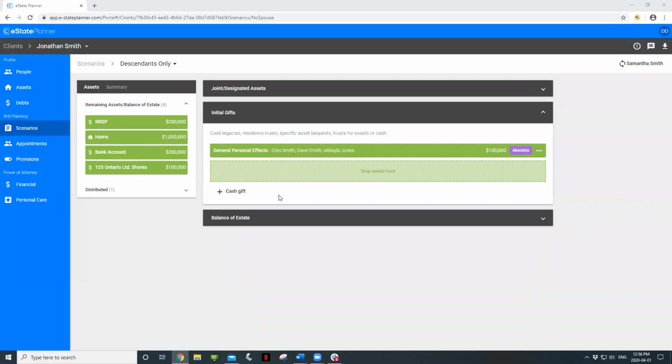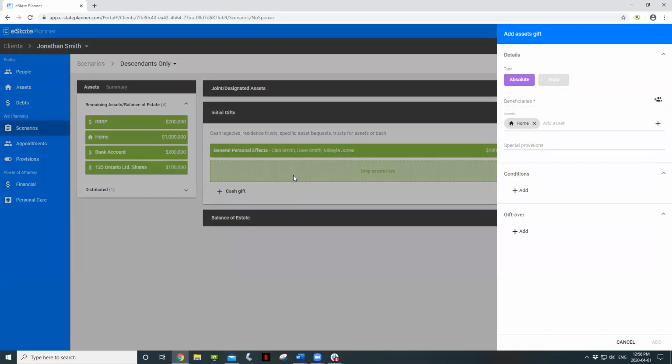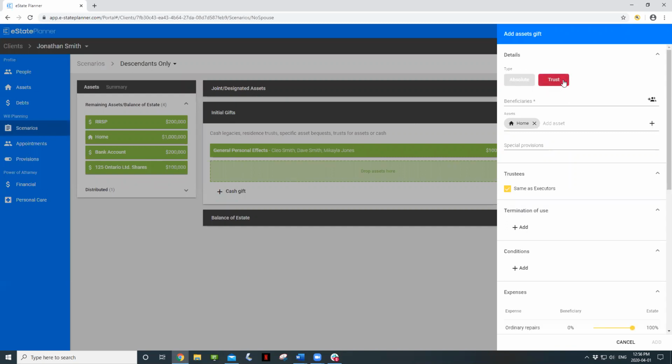So then maybe that's all we want to do. Well, let's create a home trust. Okay, so everybody, we're going to create a home trust. So click on home and drag it into initial gifts. And up comes the dialog box for creating this gift. Now we want to create a trust for them. So we're going to click on the trust button as opposed to the absolute button.